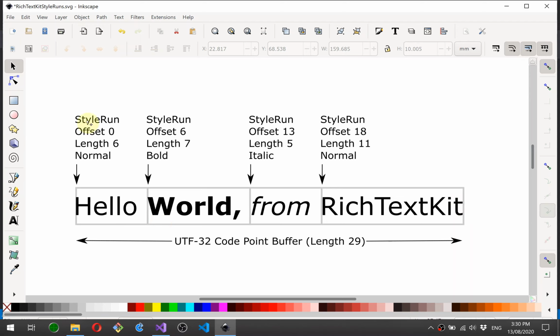Adjacent to this array we've got a set of style runs, and each of these defines the type of style that applies to the characters in its range. So for instance here we've got a style run at offset 0, the very beginning, with a length of 6, so these first 6 characters have a style of normal. The next one, offset 6, length of 7, is bold, etc.